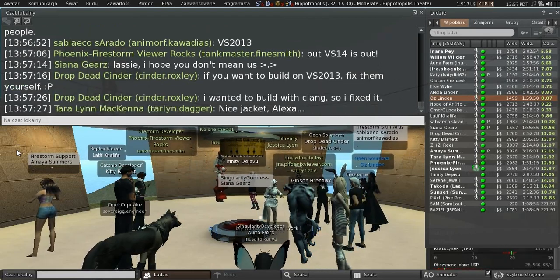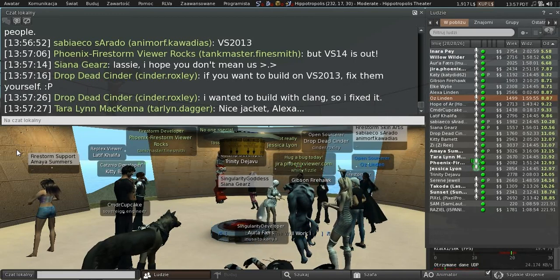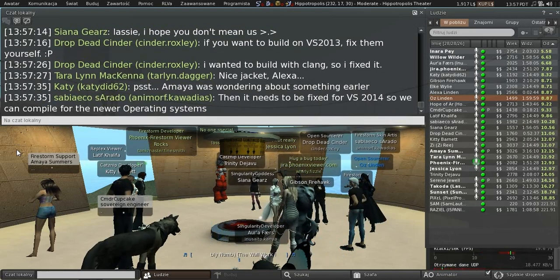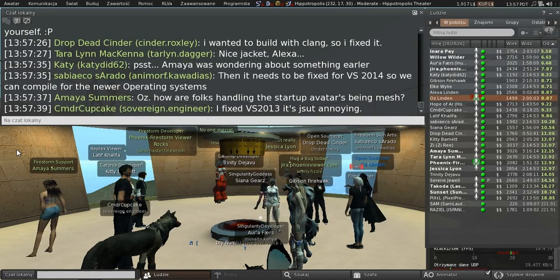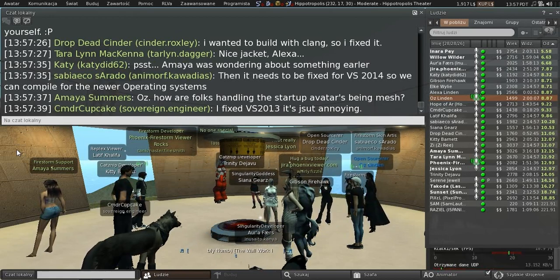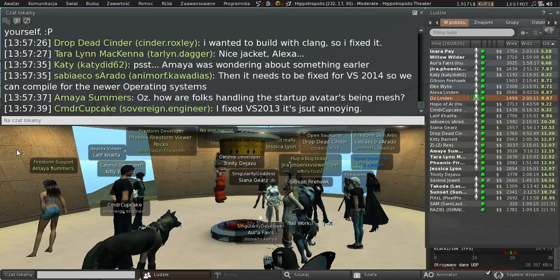Okay. What about 64-bit support in the future? It's on the list. Whether or not it's something that'll get picked, I couldn't predict just now. It's definitely on the things to consider.